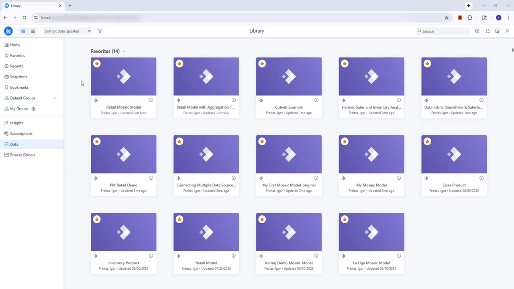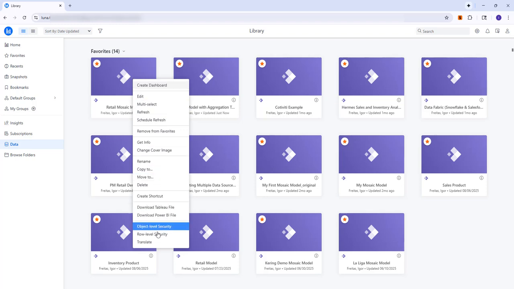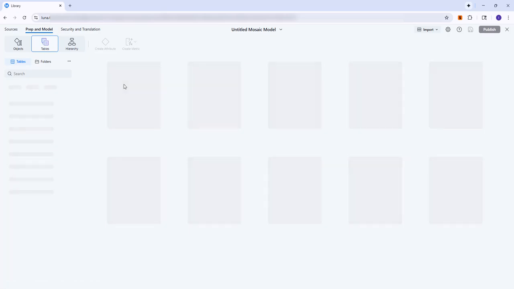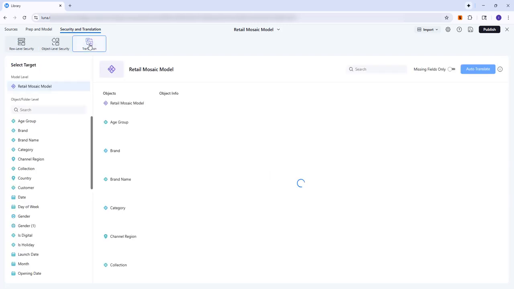Alright, so let's see how it works. I have this Mosaic model right here. It's in English, as you can see. Let me go and show you the options to translate it. The first one is a right click in the model, and then you have translate. I actually like this option better because it takes me right to the place where I want. But the other option is if you just click the model to edit it, you can go here to security and translation on the top left corner, and then you click translation.